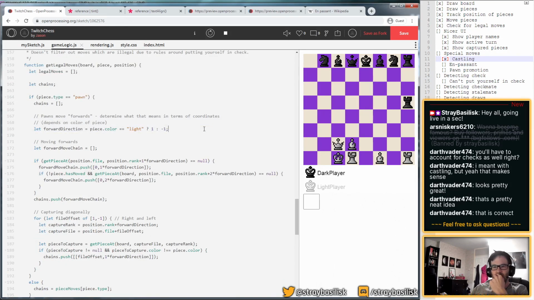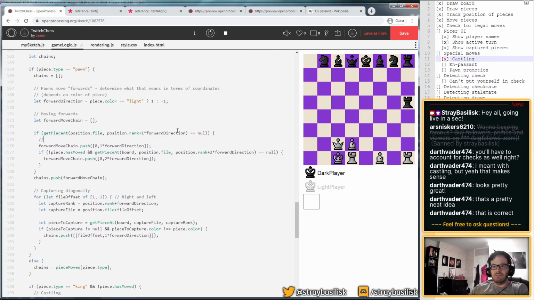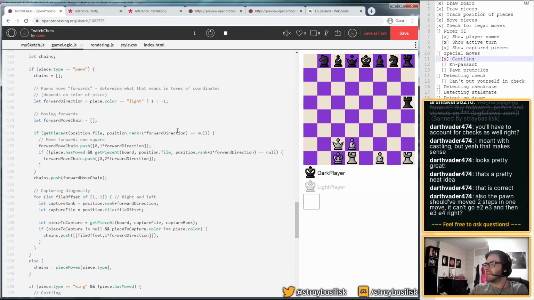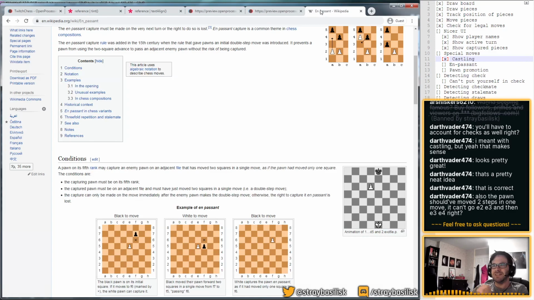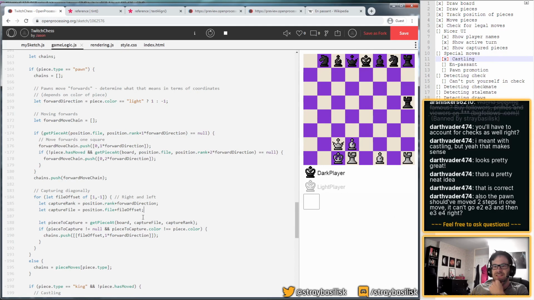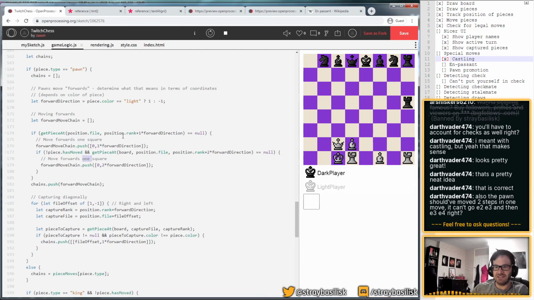So this is where we create the pawn moves. We have moving forwards, one square. I keep calling them tiles. Also, the pawn should have moved two steps in a moment. It can't go to E2. Oh, it can, right? Oh, yeah. Okay, so it has to have been its first move, immediately after the enemy pawn makes a double step move. So it can't step forward once and then twice. I think that's going to be covered by how I'm planning to do this here.